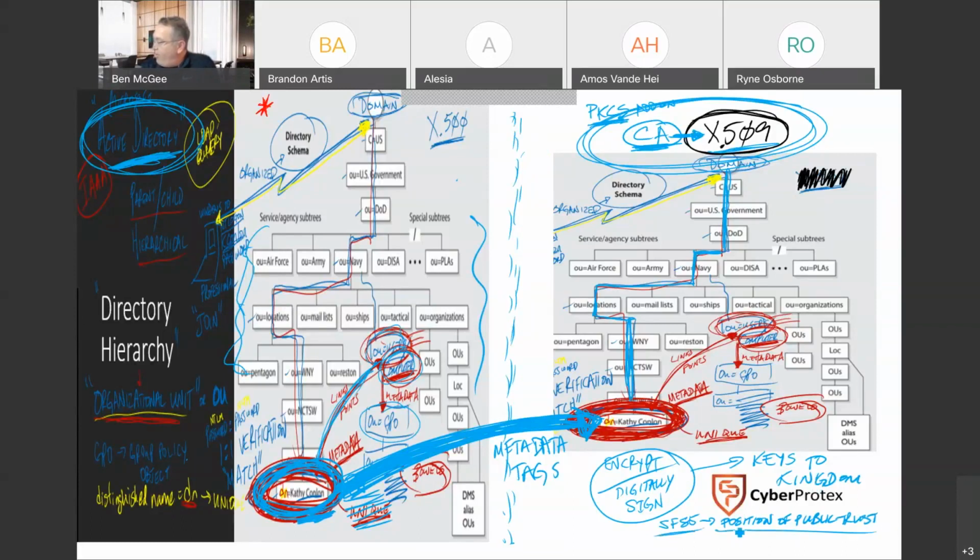Why is that so important? And why do you have to go through a separate background investigation? What's called a position of public trust. What do you think? Yeah.